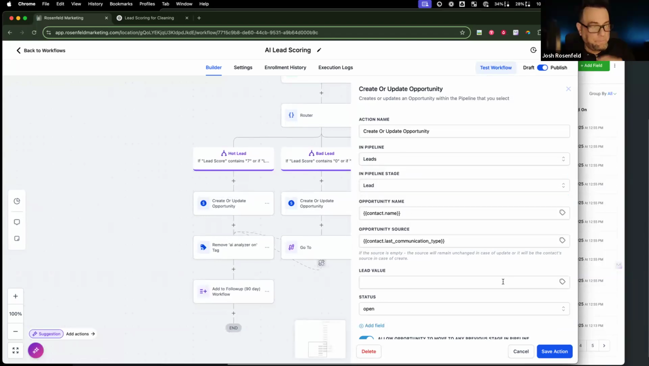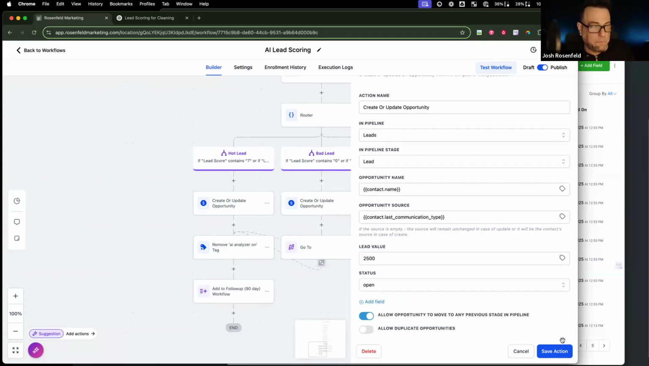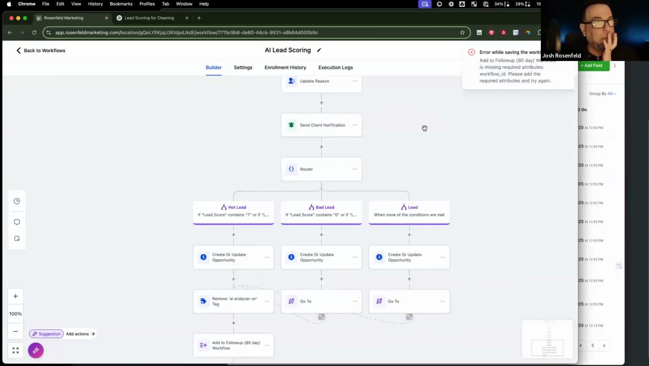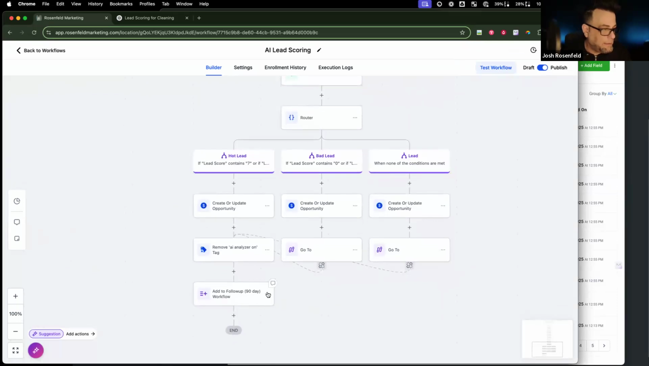Just in the lead. Still same lead value. You could then nurture the lead slightly different than you would the hot leads, etc. Okay, cool. All right, so now let's run my... I'll save in the workflow. Okay, cool. Let me get rid of this here. We'll add that later. Okay, so basically it puts them in the opportunity pipeline.